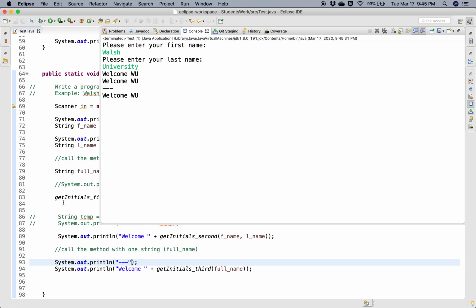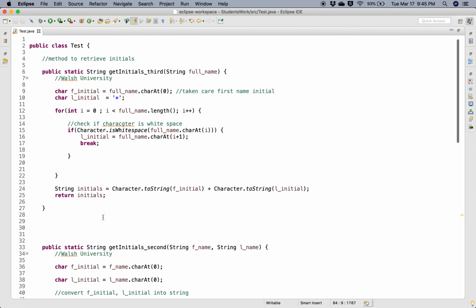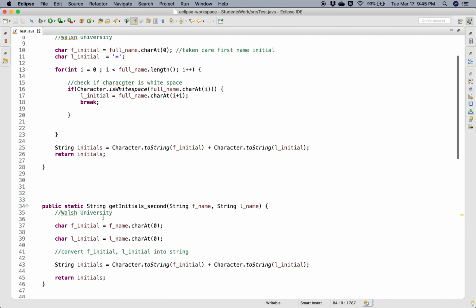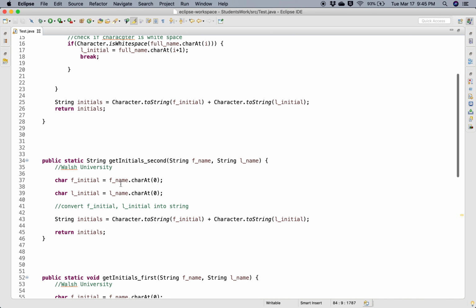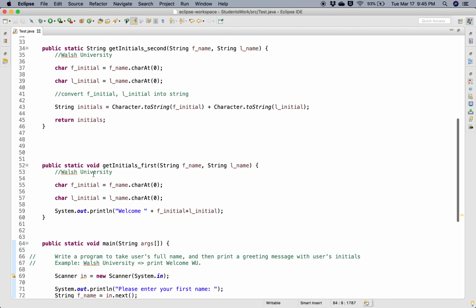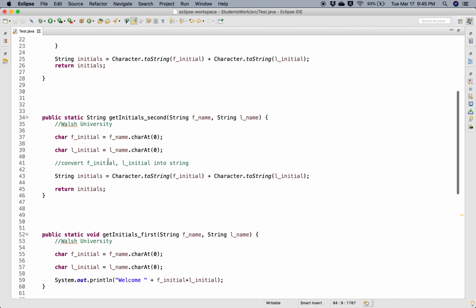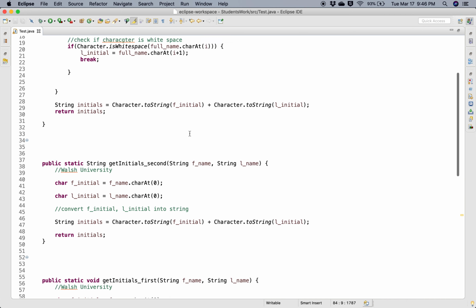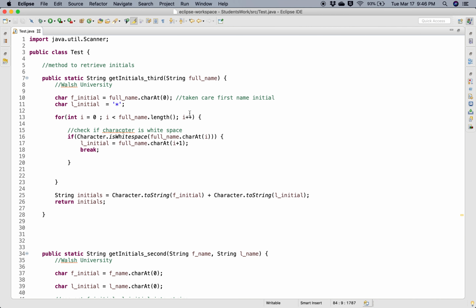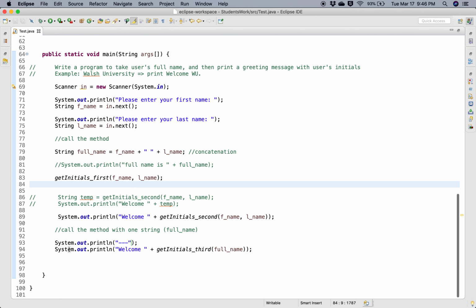So you see we did the same thing in three different ways. One way was through a void method, so we did not return any data back to the main. In the second way, we returned a string, but our method took two different parameters. In the third way, we passed one parameter and our method returned a string to our main, and then we printed that here in the main.